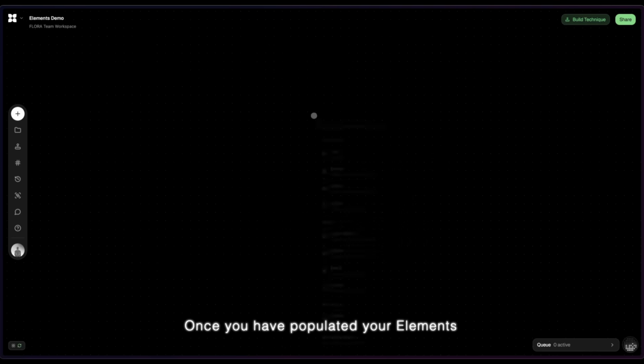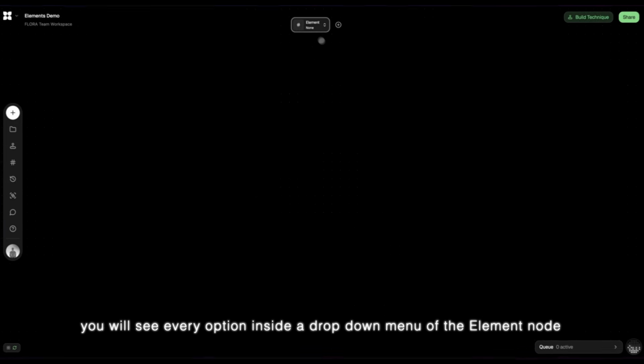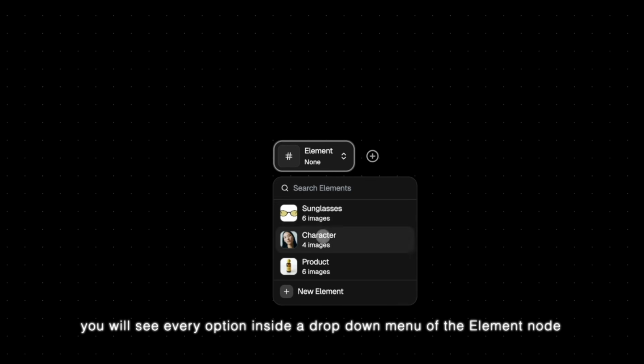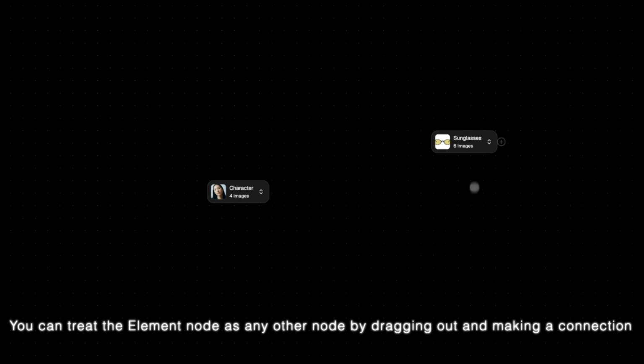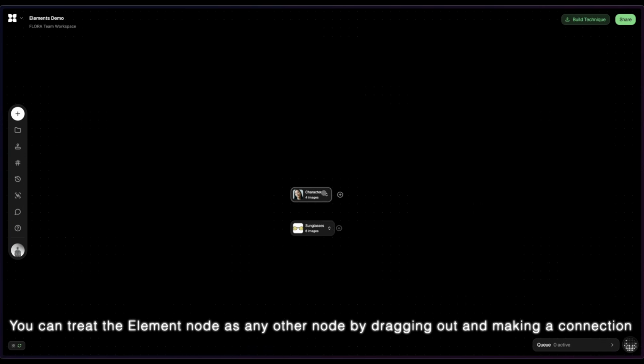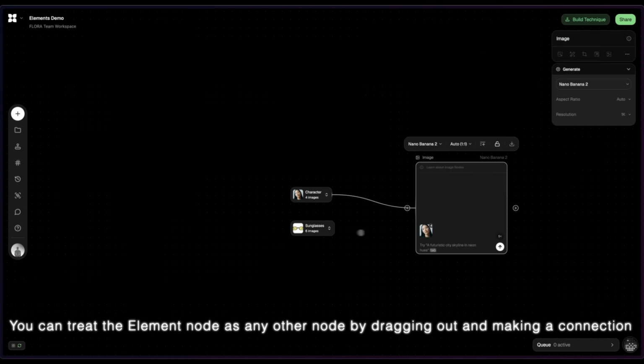Once you have populated your elements, you will see every option inside a drop-down menu of the element node. You can also drag and drop from the Elements window to the canvas. You can treat the element node as any other node by dragging out and making a connection.